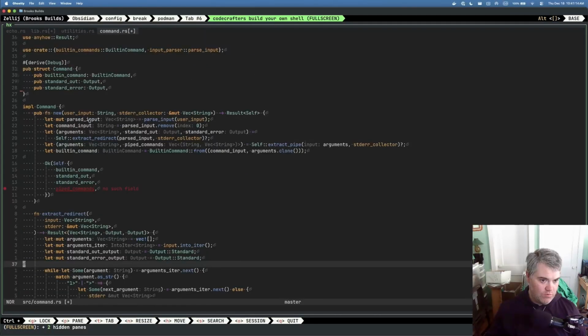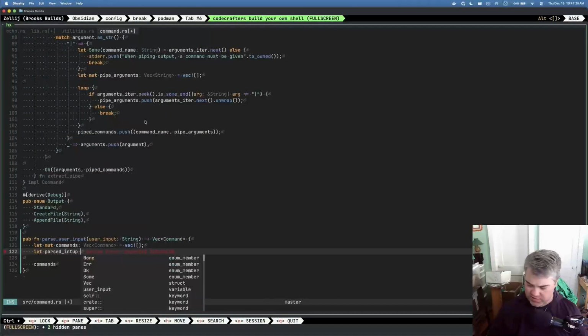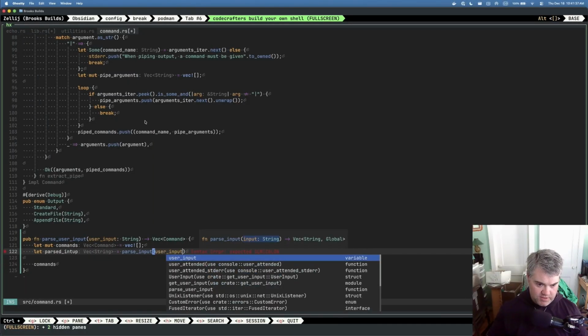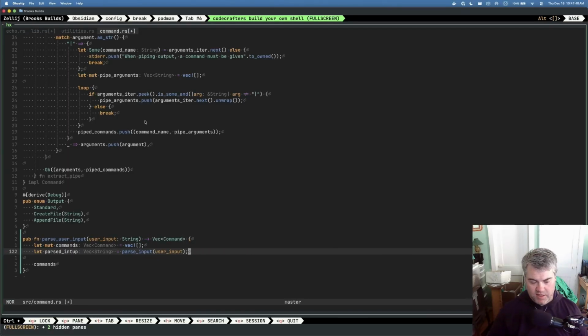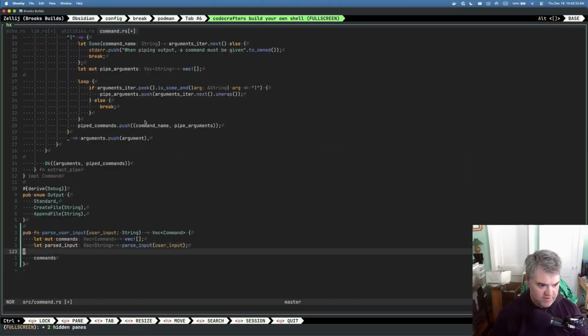Okay, so right now, when I parse the input, parsed input equals parse input, we take in the user input, so we give ownership of that away. We now have a vec of string, and that's everything broken apart. I want to switch over to use this now and figure this out as we go along, so it's println parsed input.